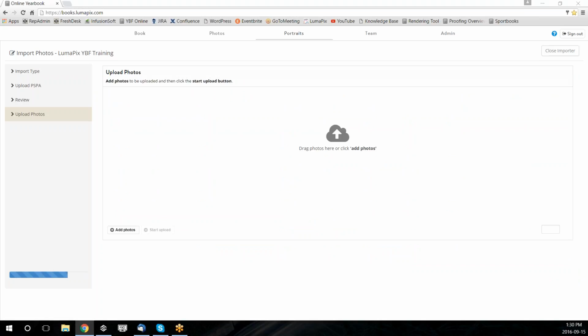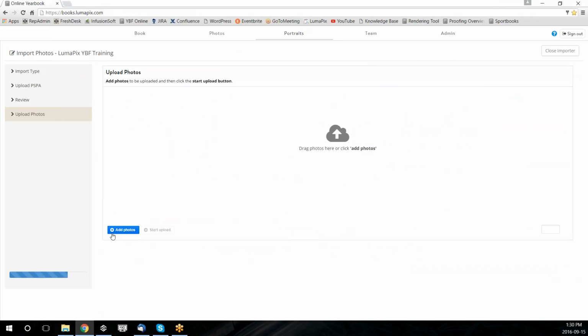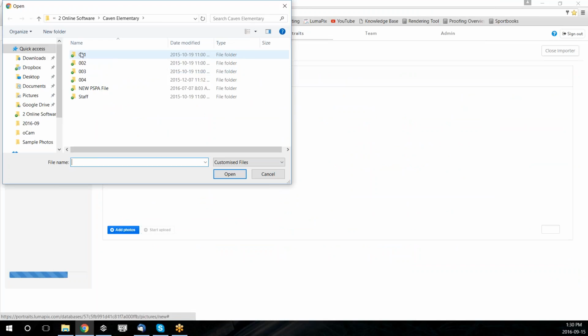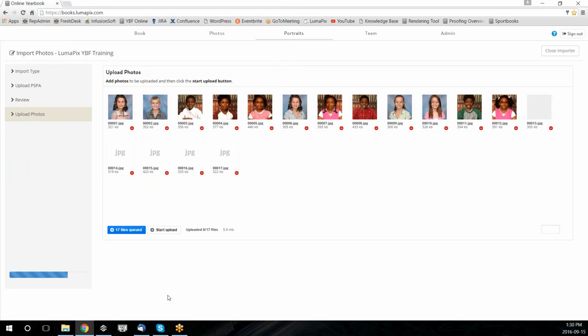And then this is where you add the photos. You have two options for adding the photos. Option 1 is using this Add Photos button. Selecting the folder that contains the photos, and then click on the first photo, hold your Shift key, click on the last, and hit Open. If you have a PSPA that contains multiple folders with images in it, then you're going to have to do that numerous times.